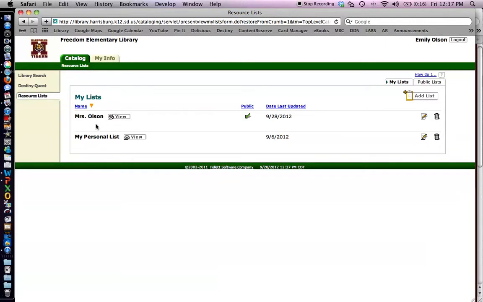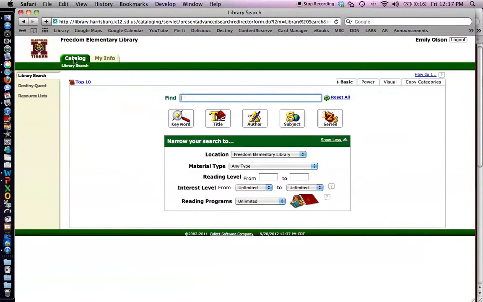Once you have your list title created, we need to add titles. You can either click on Library Search along the left hand side, or simply click back up on the catalog link, and we'll return back to our card catalog. So now we're able to browse all of the titles that are within the library.